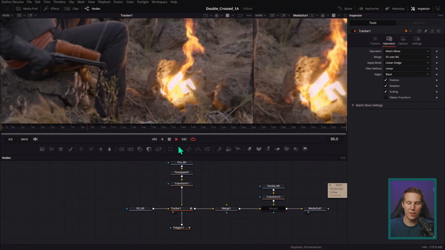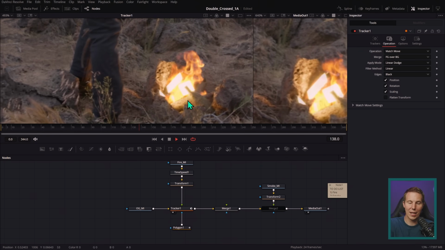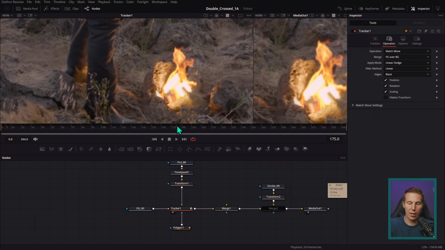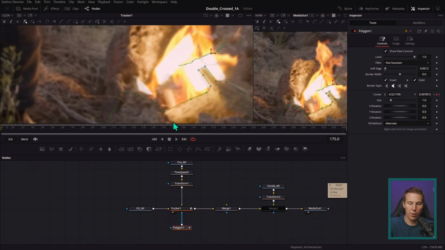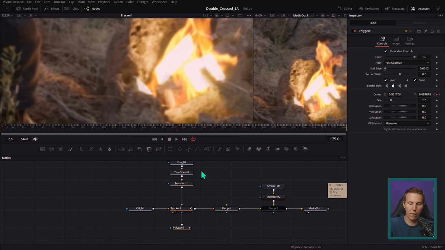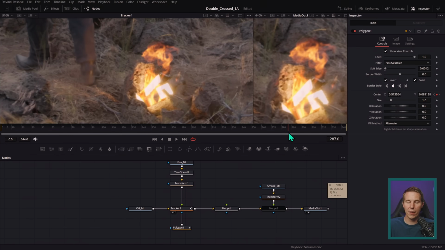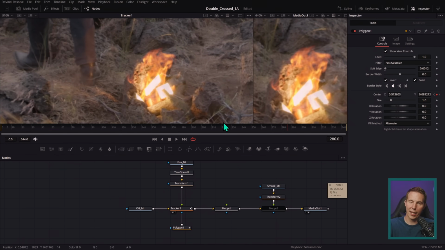At least after he moves his foot, it looks like the fire's actually behind those rocks. And it's pretty good. It's pretty good. You can go through and adjust this however much you want, make it look perfect. But that's pretty good. A big obvious problem is we can still see these lights.